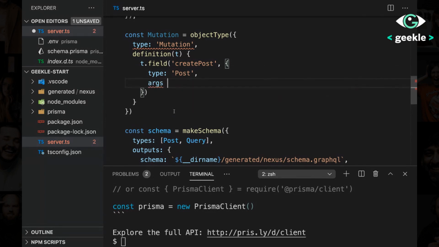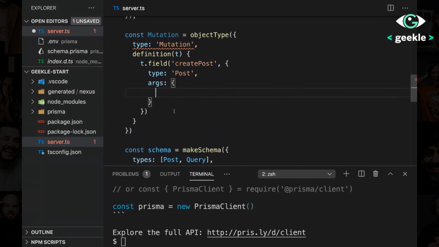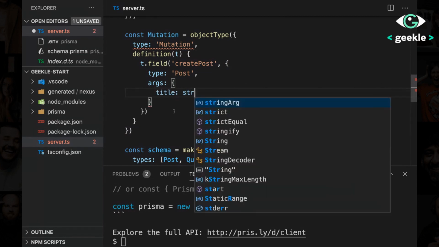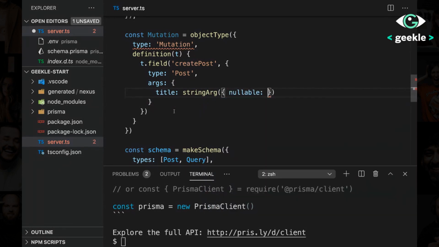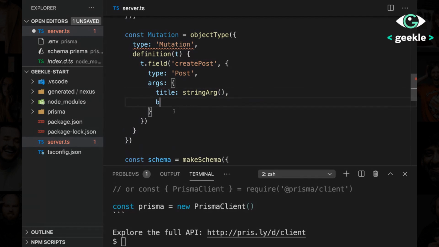And in this case, we need some arguments. We need some data that gets passed to this mutation to actually operate on. We'll want title. That's going to be a string arg. And we'll say here that nullable, so actually we won't say nullable true. In this case, we'll want this to not be a nullable item.